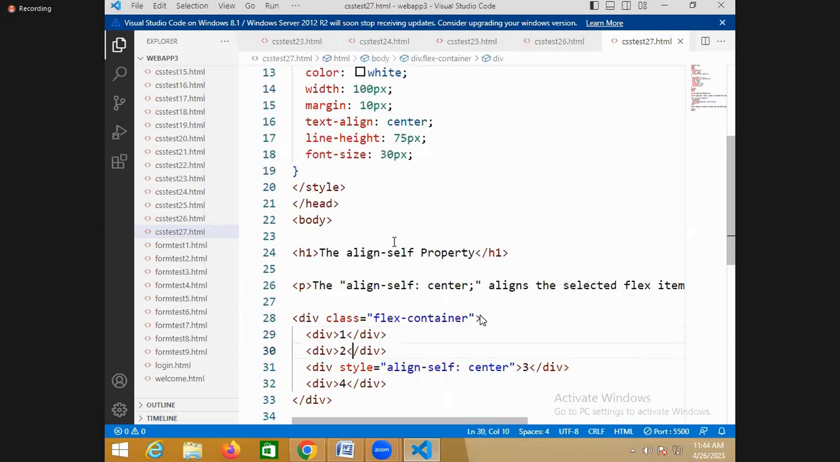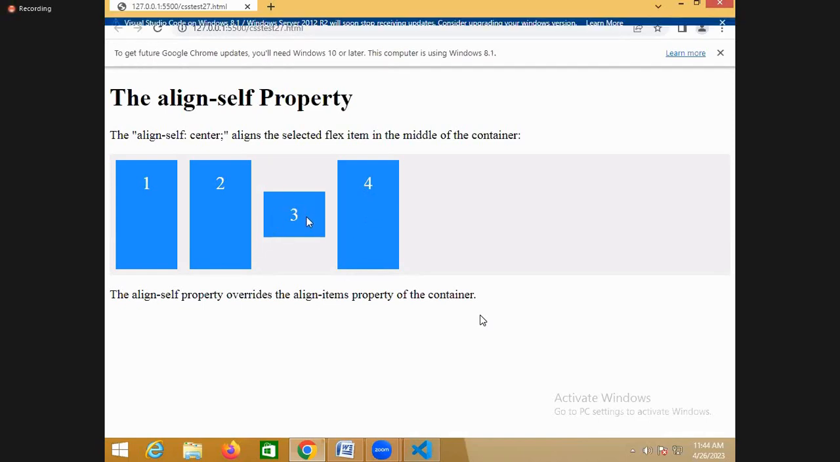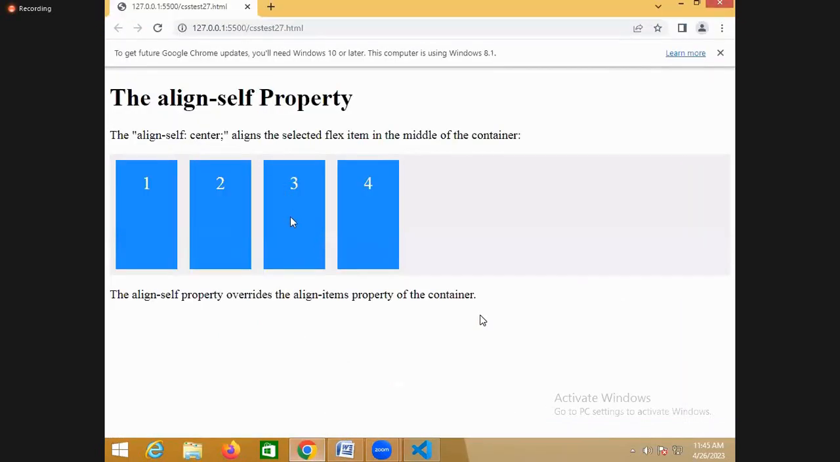Here there is a division 1, division 2, division 3, and division 4. But division 3's alignment is center. Suppose I don't give this. Is the item inside the flex container flexed or not? Yes, it is stretched according to the height. Now, if you see this, the height of this flex item is the same as the height of the container. But I don't want that.